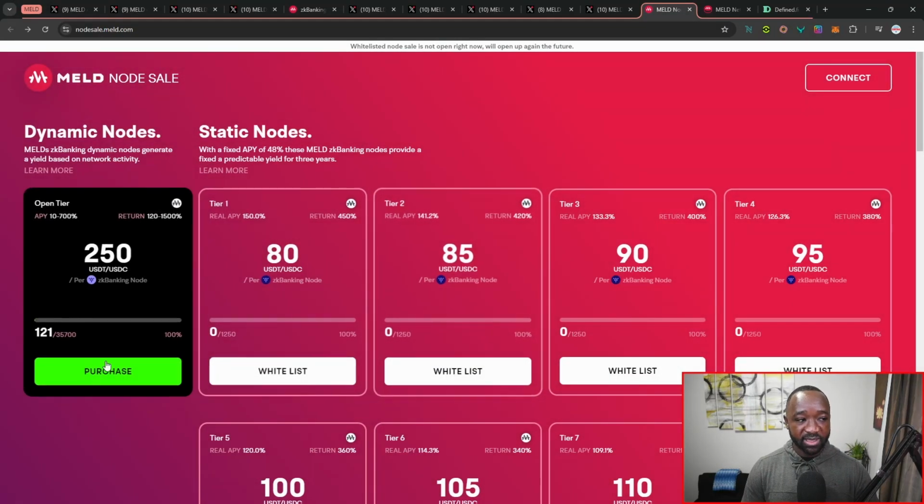You can accept the terms and conditions. And then immediately here, we have the dynamic nodes, which are currently already selling. And then we have the static nodes, which have yet to actually begin selling. If I'm not mistaken, these should be coming online, and they should be available in the next 3 to 4 weeks. That was what Ken mentioned during the latest Twitter space.